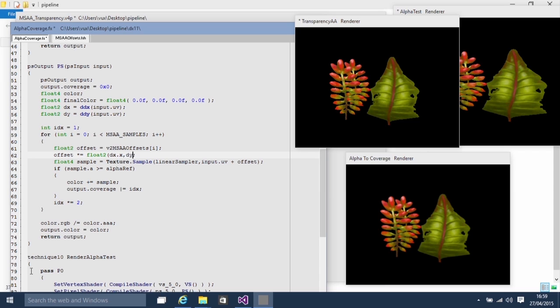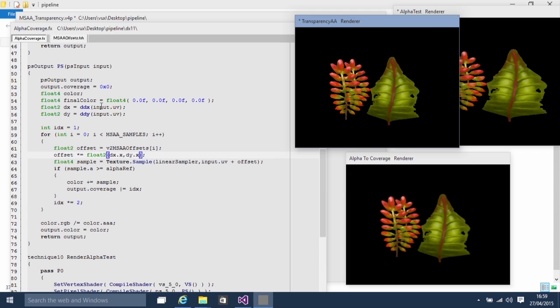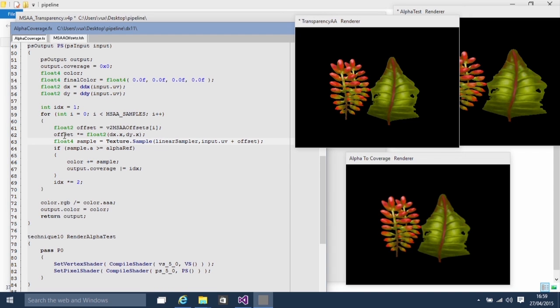dx.x, dy.x. Yeah, it should be this one. So you multiply the offset by the derivative. To simplify, it's almost like dividing by the resolution, more or less. So now you have this sub-pixel location that you sample like if you were sampling your own texture.